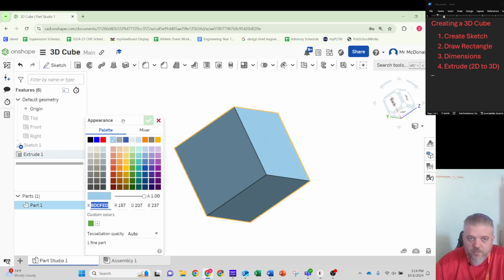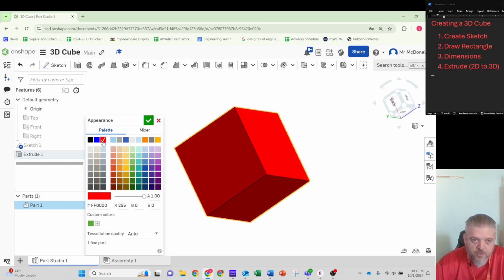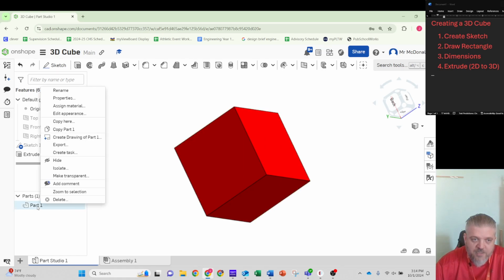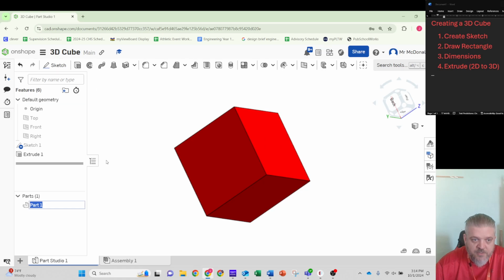In our puzzle cube project we have 8 different colors with 8 cubes each. So I'm just going to start by making this my red cube. So I click on the red color, you'll notice my cube has changed. So I'm going to hit the green check mark. Next thing I'm going to do is I'm going to rename this to red cube.